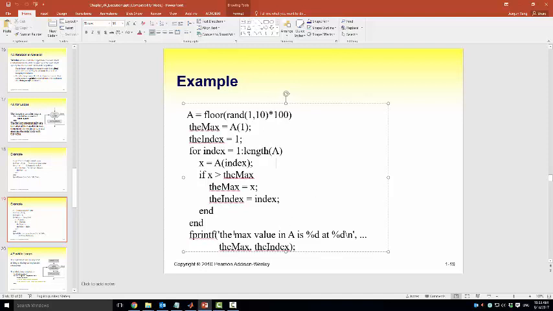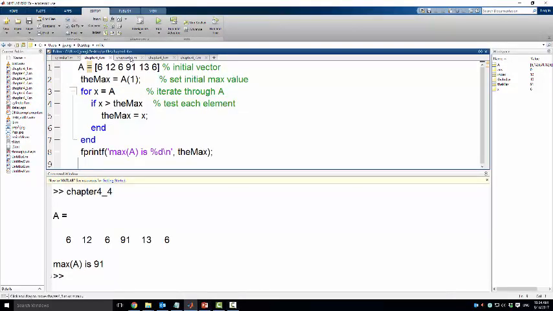And then print: "the max value in A is %d at %d\n", the max, comma, the index. In the output, we want to output two values. One is the maximum value, the second one is the corresponding index. So we use percent sign D two times, and then the two variables, the max comma the index. Let's see the program in MATLAB.